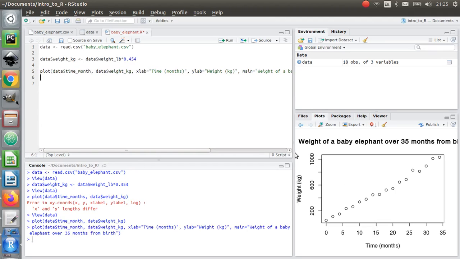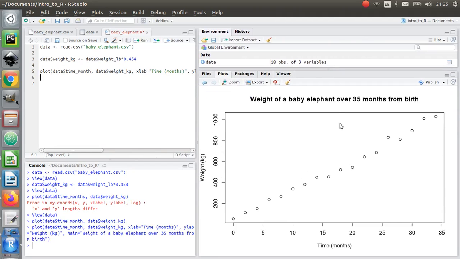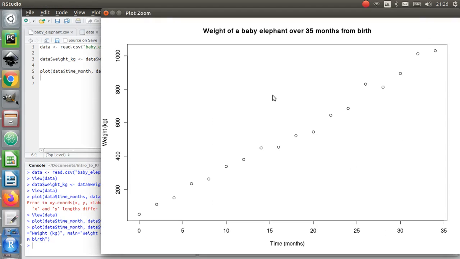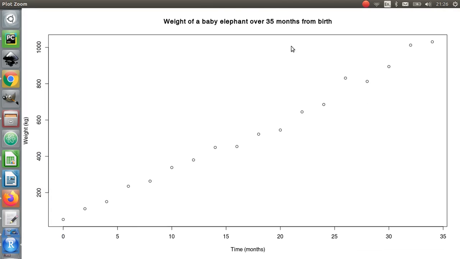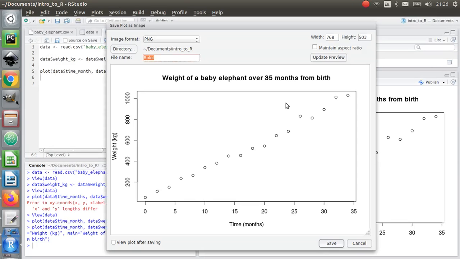Okay, so it looks all right. It could be better, and you could stretch that out a bit. And there you go. You can always zoom in if you want. I'll bring up a full window. Or you can export and save that as an image. Let's just call it baby elephant 1.png.